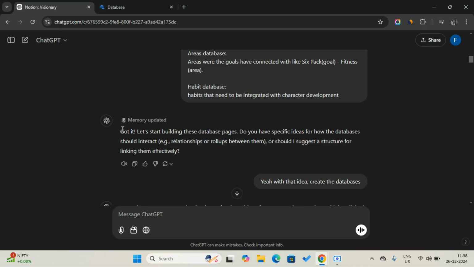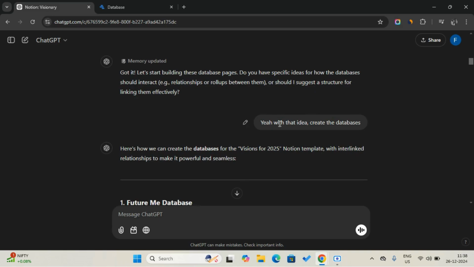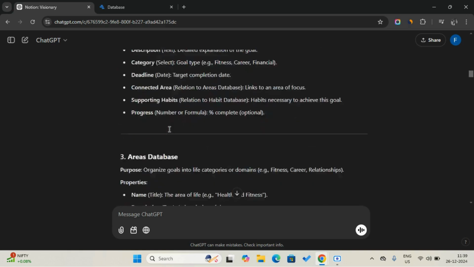After that, she told me, okay, got it, let's start. And then I told her, okay, yeah, that's the idea, and create the database. So what she did was create a database, which is simple actually: name, vision, description, core value, related goal, and so on.